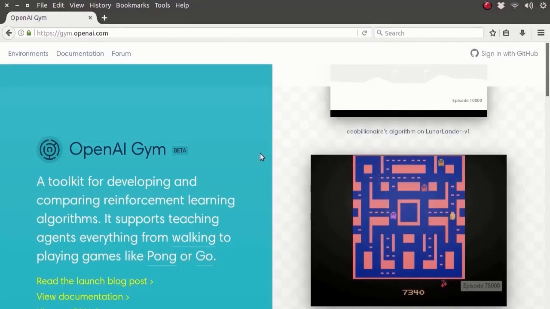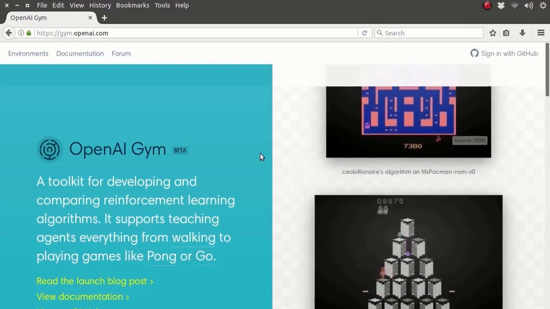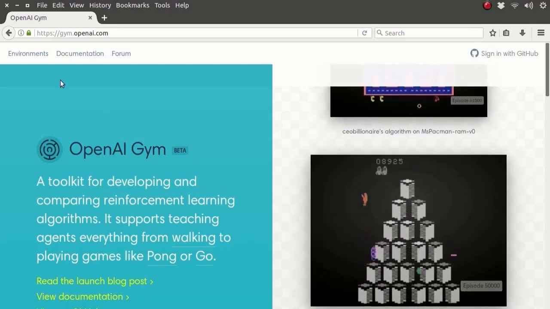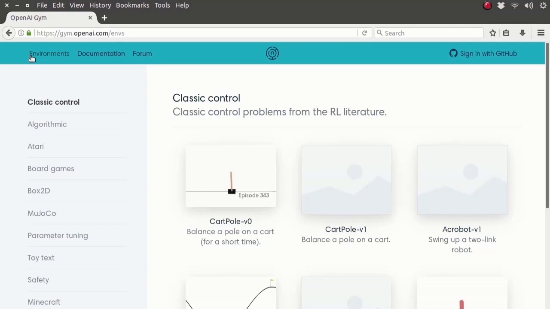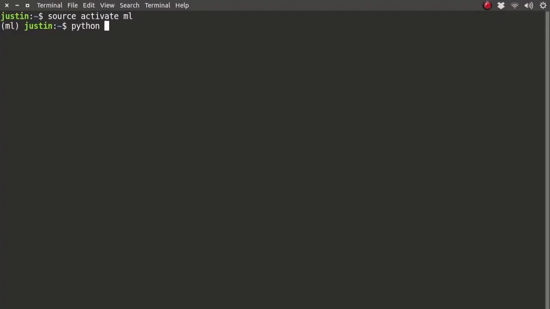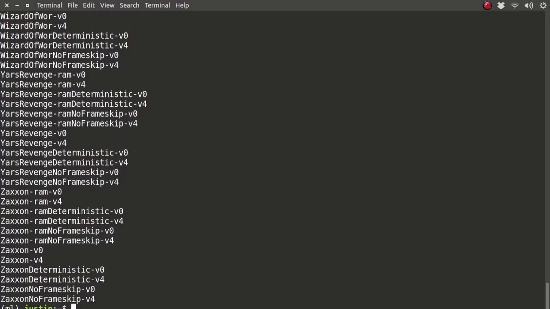If you'd like to further explore all the available environments in Gym, the best place to do so is on their website, under the Environments tab. Here you can find all the available environments. If you would like a list of all the environments in the terminal, you can do so with the following command. Here's a list of all the available environments.